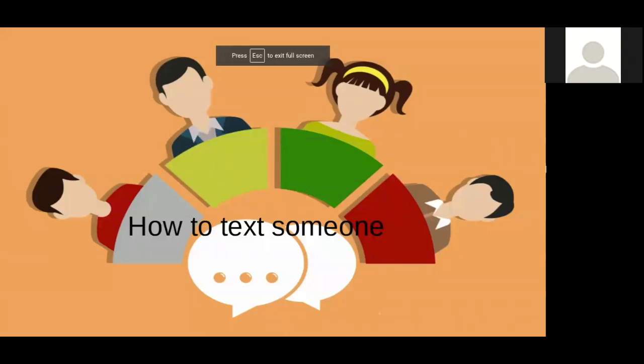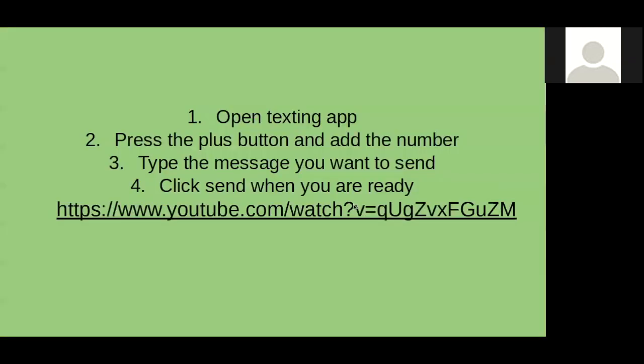This is how to text someone. You're going to open up your texting app. Press the plus button and add the number. It's kind of like how you used to do it for the contacts. Type the message you want to send, click send when you are ready.